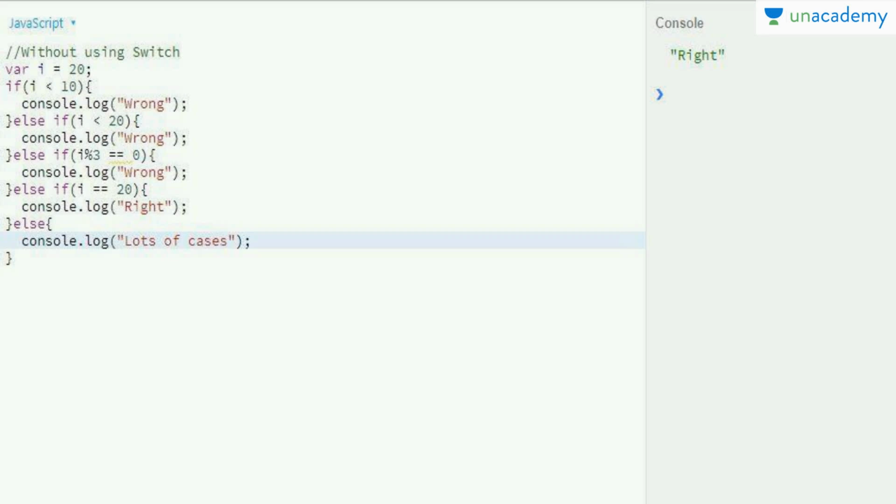Like if I say 6 modulus 3, then we will get the remainder as 0. It means that 6 is divisible by 3. But if we divide 7 by 3, then we get 1 as the remainder. So 7 is not divisible by 3. Similarly in this case I have divided 20 by 3, but we get the remainder as 2, which is not equal to 0. So our condition is still false. In the last one I have written if i equals 20, then print right. We will get the output as right.